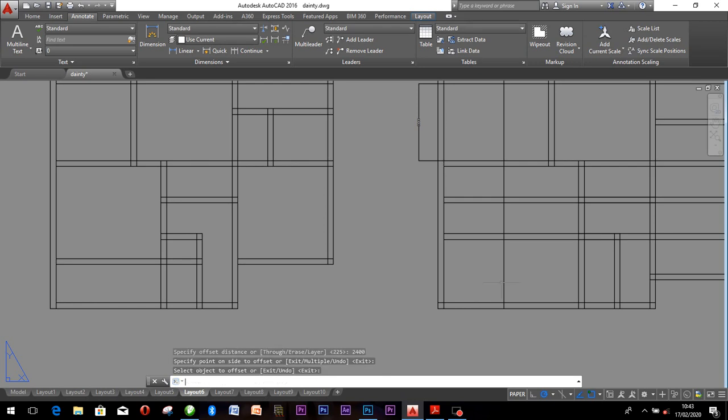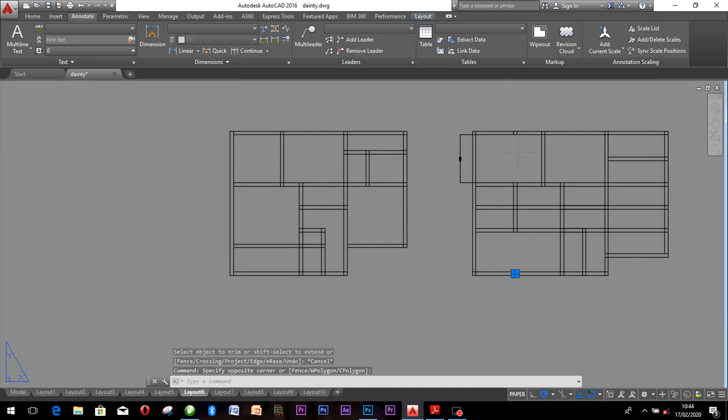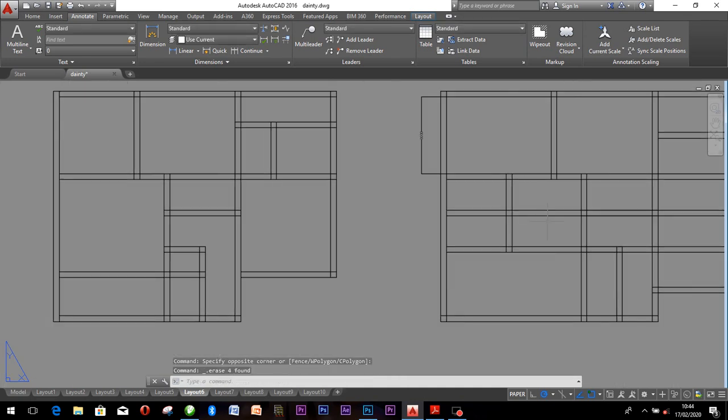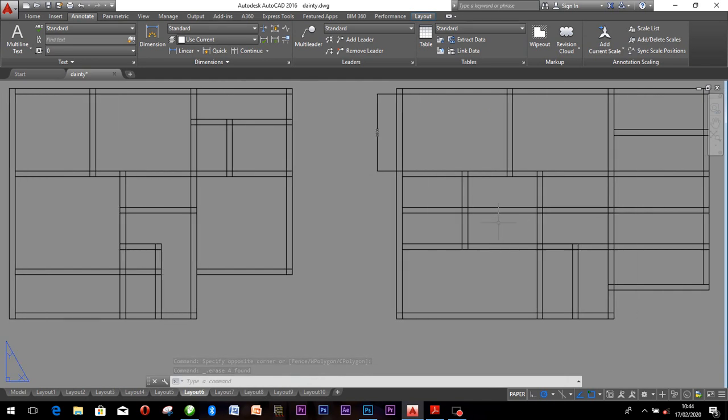And you offset your block wall 225. Okay, you trim, you delete the unwanted lines. Now your toilet is set. Okay, toilet is set. It is still maintaining the ground floor elements formation. Okay, this is another room.